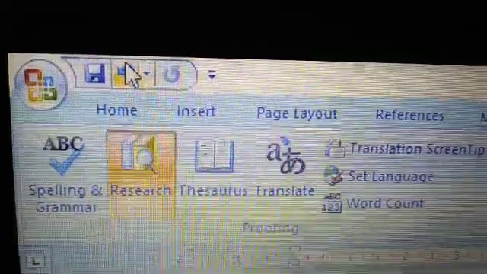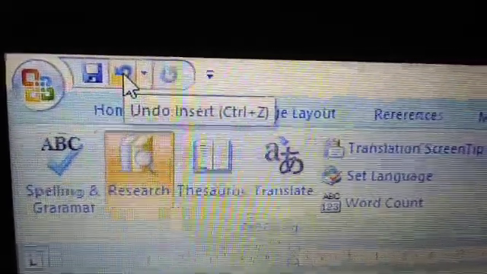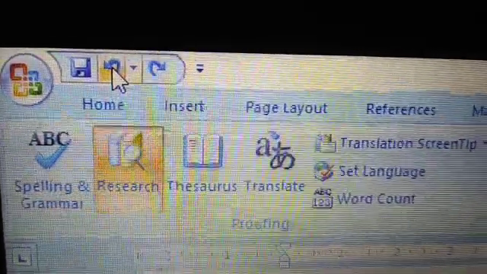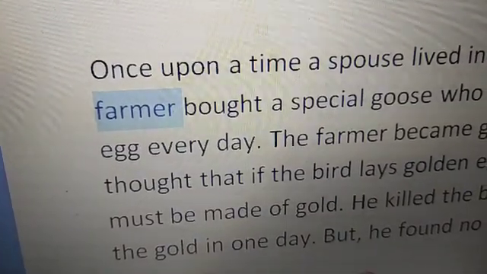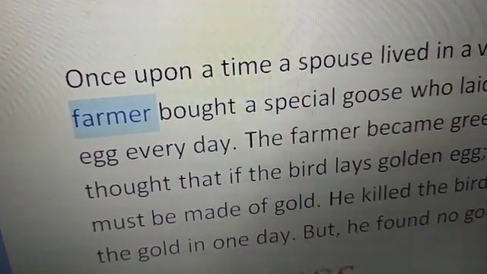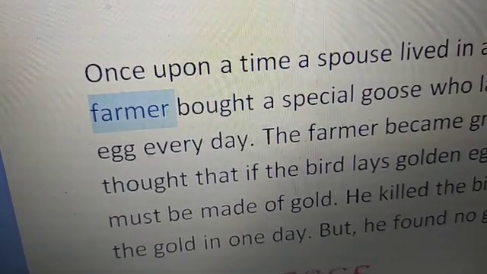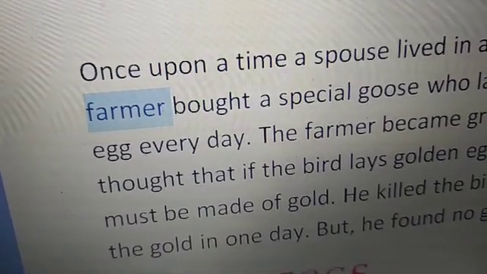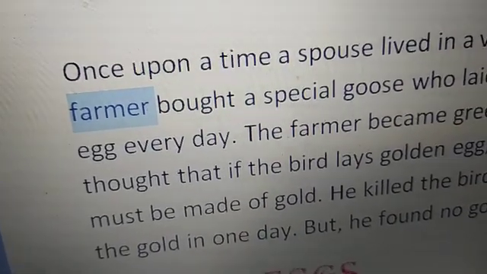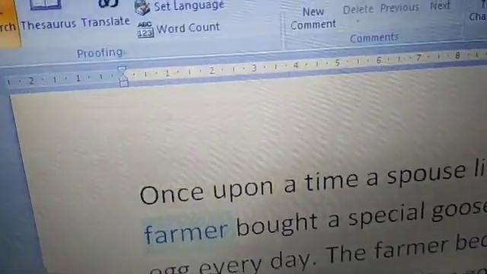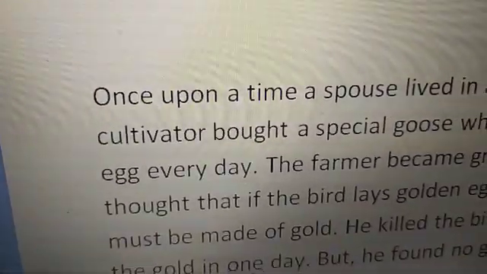Here is undo. Whatever I did in my last command will be undone. Undo. What is undone? The word cultivator has again been changed into farmer. In the last command I changed the word farmer into cultivator. Now through the undo command, the word cultivator changed into farmer. Now if I go to the redo command, click on redo, cultivator has come again.